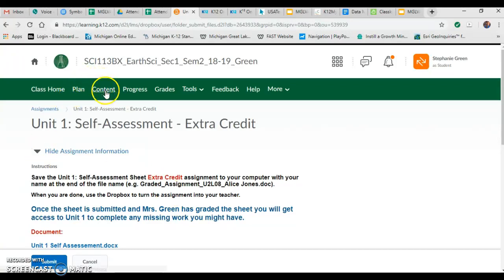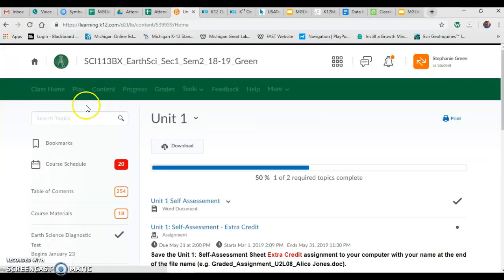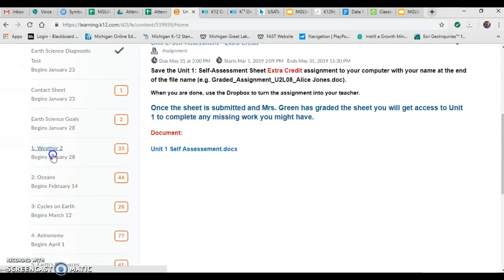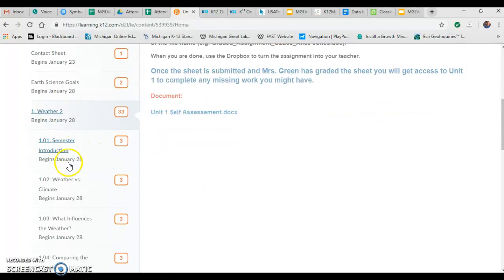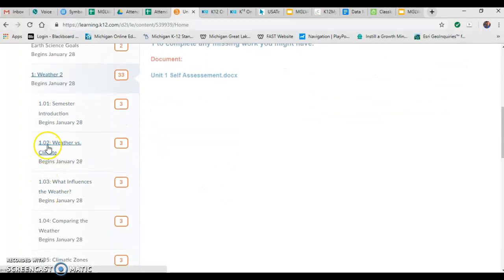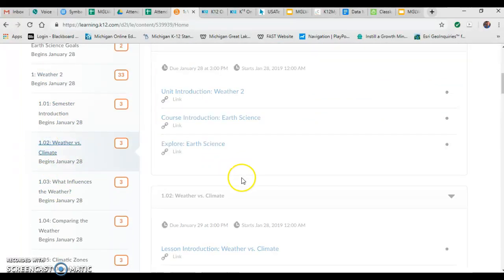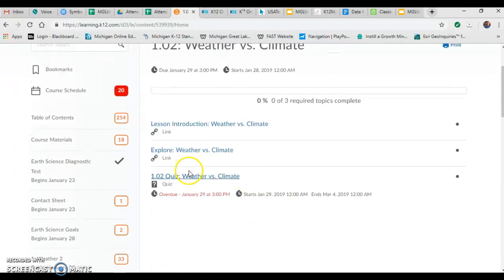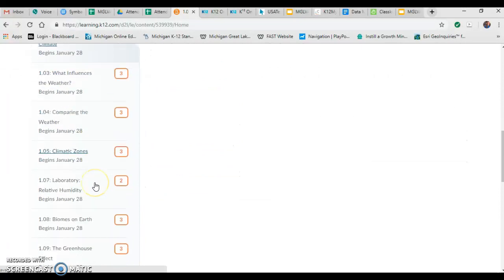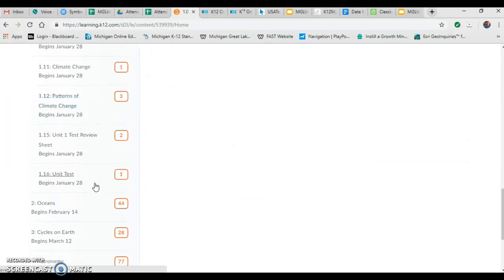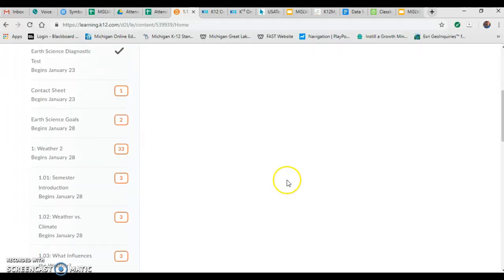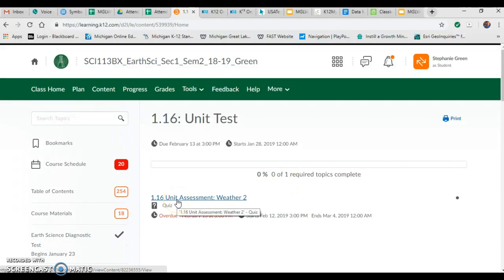So for example, if you have stuff missing from Unit 1, you're just going to click that content button. You're going to go to Unit 1, you're going to go to weather, and you're going to find the 1.02 quiz. You click on this. And you might say, oh, I didn't do that 1.02 quiz, so I'm going to click on that, and you're going to get that done. If you are someone who didn't do the unit test, you first email me. I send you the password to the test. You click on the unit test, and you enter it and do that test to get your grade up.